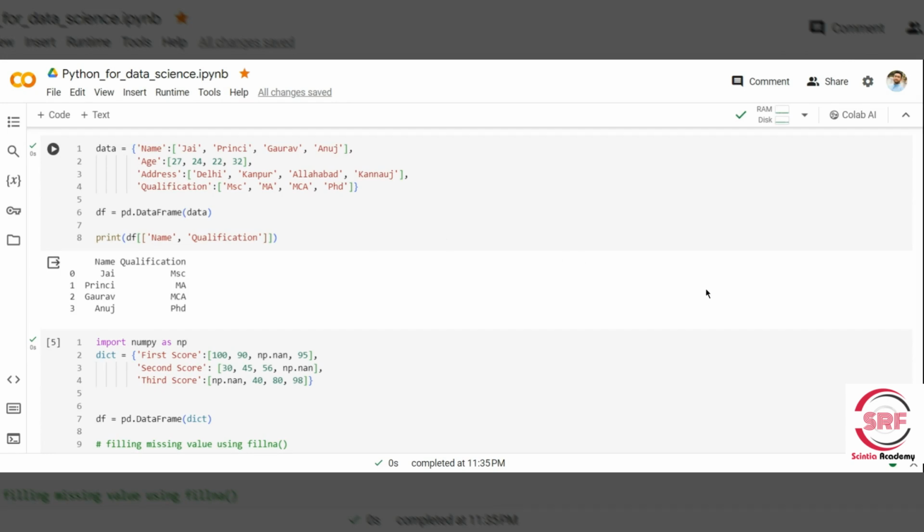First example. Here we define a dictionary data with keys name, age, address, and qualification. Each key corresponds to a list of values representing different attributes of individuals. And then we use the pd.DataFrame function to create a data frame named df from the dictionary data. The keys of the dictionary become the column names and the corresponding lists become the columns in the data frame.